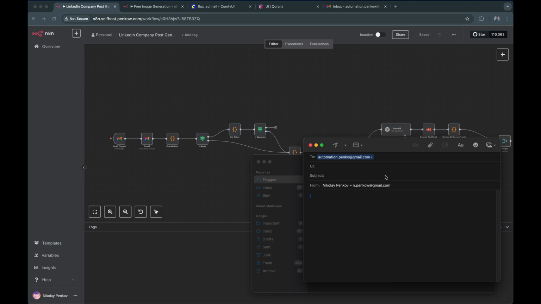I've already opened my email client. I have my automation email here. I'm just going to write post in the subject and then type some kind of a prompt. I'm going to do something quite experimental here. I forgot to mention that I have some Facebook information already imported into the vector store as company data. I use this as dummy data.